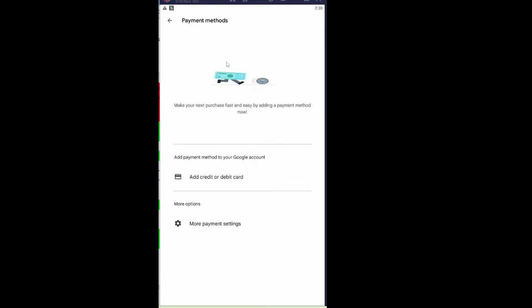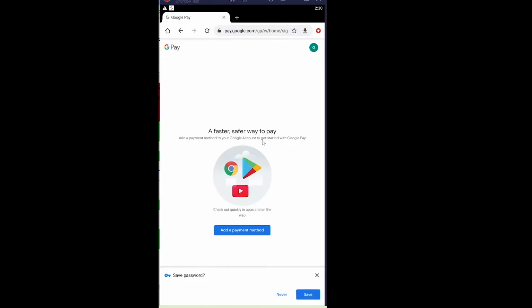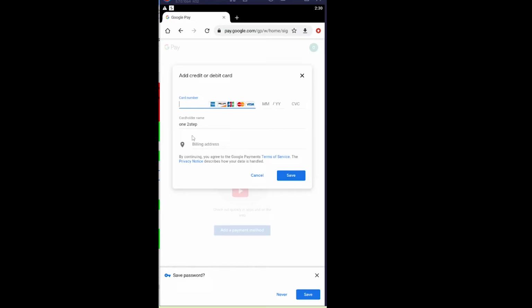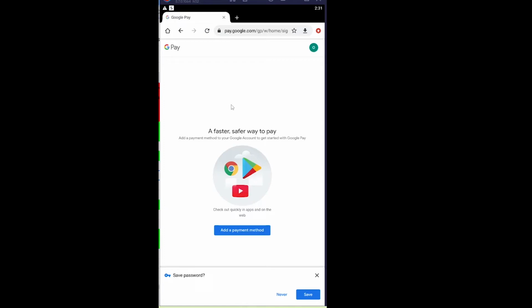Now what you want to do is remove the payment method which you currently have and click on where it says more payment method setting, and it's going to take you to the website of Google Play Store, so don't worry about it. Now it's going to bring you to this website over here, click on add payment method. Once you come over here and click on add payment method, you want to enter a card number over here, your card's expiration date, your card CVC number, and your billing address, and click on save. Once you do that, your payment method is going to be saved over here.